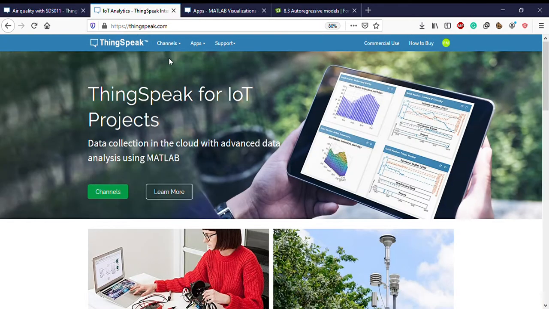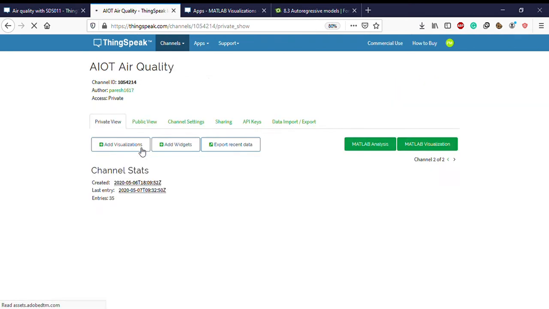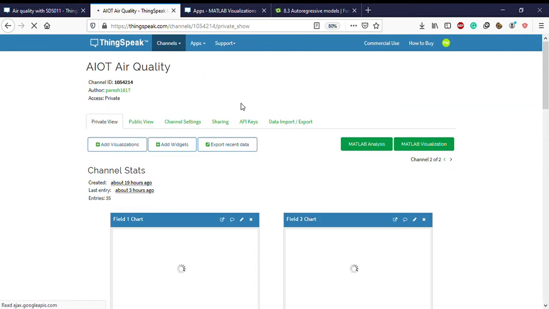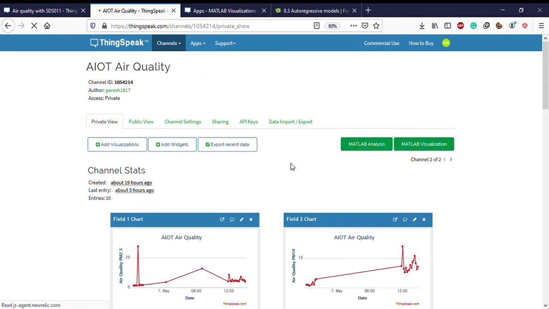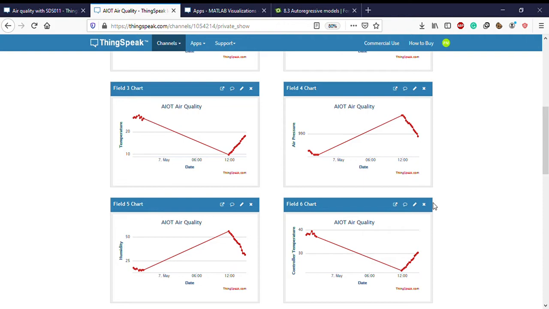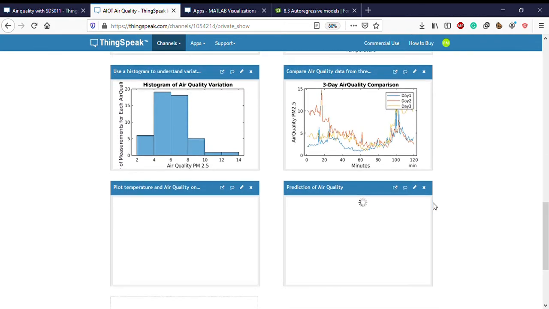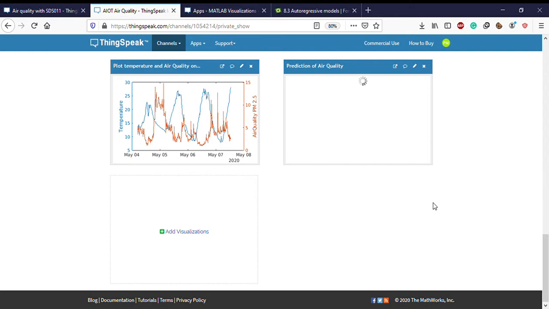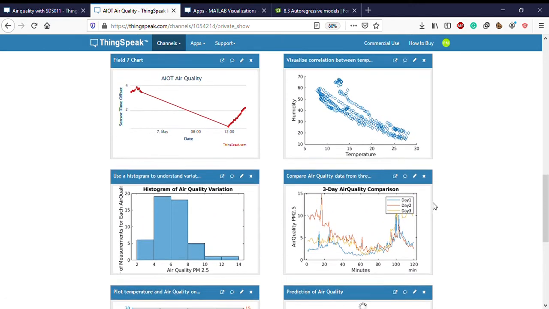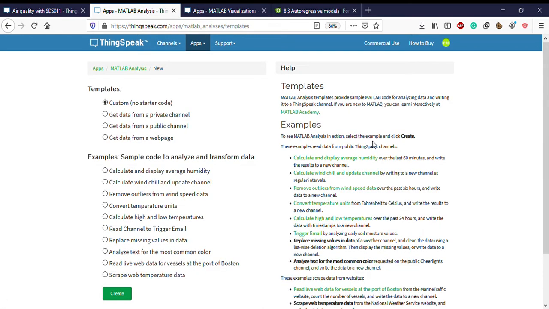So now to start, I have created my own channel with the name of AIOT air quality, and my work on this project is clearly represented with these visualizations. To understand it better, let me take you to the MATLAB analysis part.